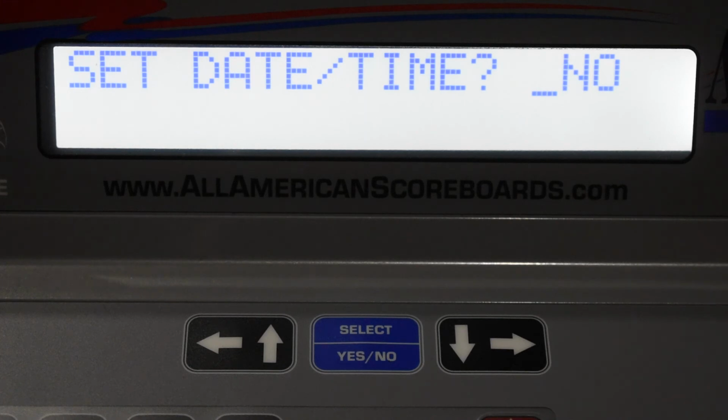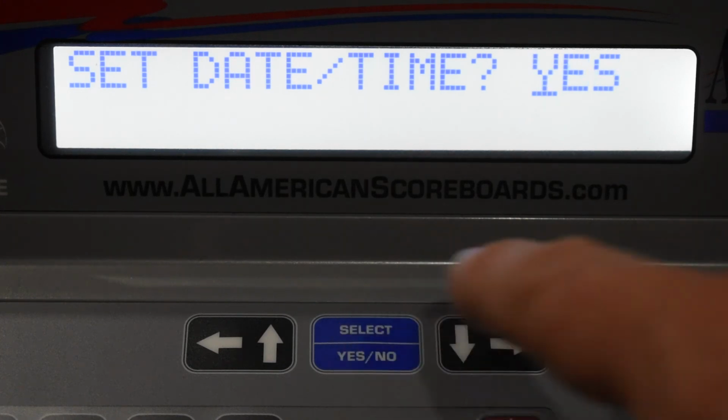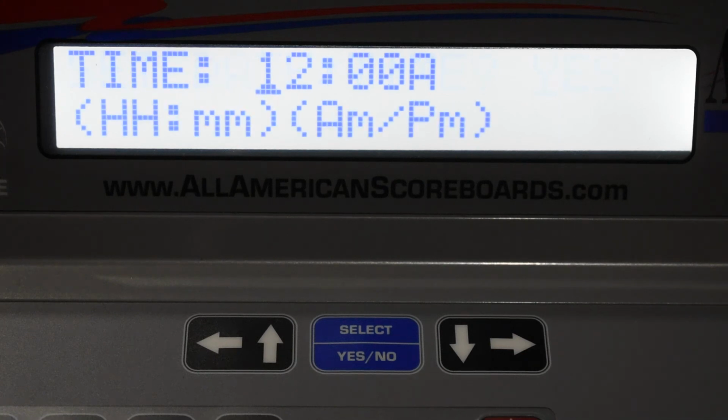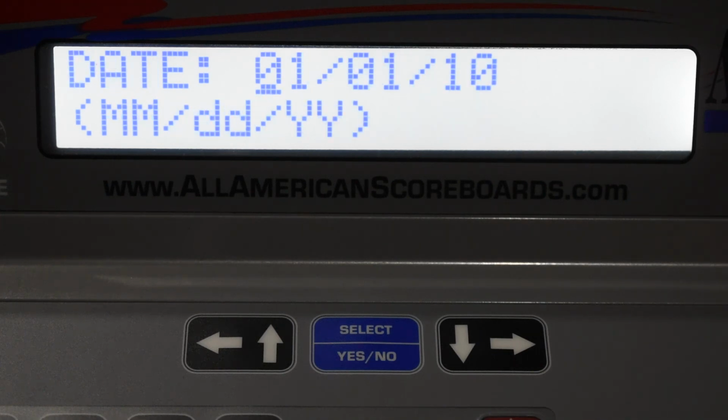Set time and day. Let's go ahead and set that. We'll change that to yes, and then press enter. Now for times, if you are doing something that's at 3:25 in the afternoon, you have to press 0325 and then change that A to a P by simply pressing the P key. And change your date.